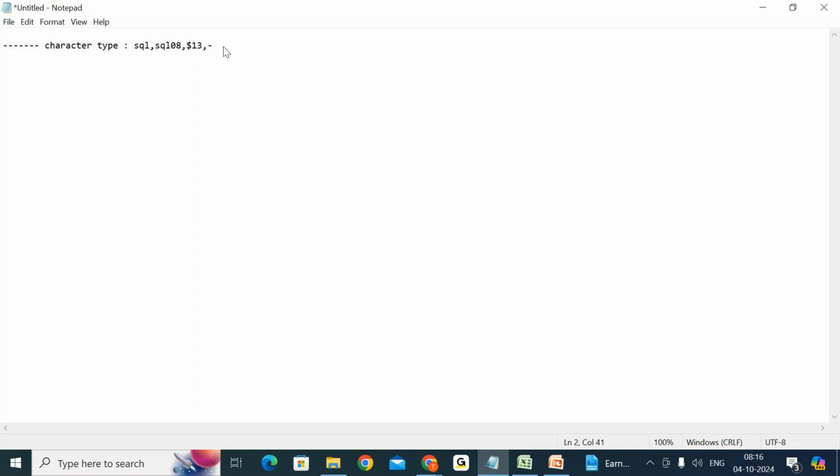If I give minus 123, then this is also a character type of data. Why? Because I am using a special symbol. For my understanding, I know it's a minus, but for the database engine, it's a character. But if I take 456, then this is not a character, it's an integer.